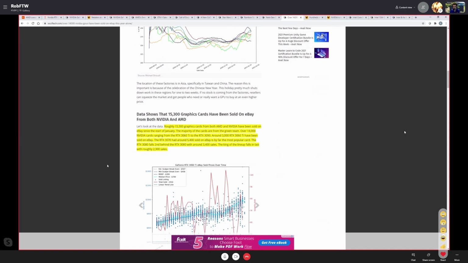WCCF Tech did a super analysis on this. They're saying roughly 15,300 graphic cards from both AMD and Nvidia have been sold on eBay since the start of January. Wow. The majority of these cards are from the green team. Over 14,000 Nvidia cards ranging from RTX 3060 Ti to 3090. And around 3,000 RTX 3060 Ti's have been sold on eBay.